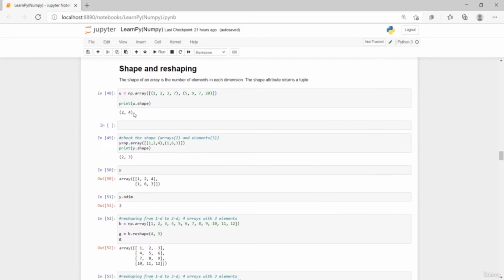I have a course on Udemy on NumPy, where I think I spoke on tuples, lists and also sets. You might want to check that course out. It's a free course. Here I have a variable u, and I've passed in these arrays. I want to find the shape. The shape is 2 by 4.